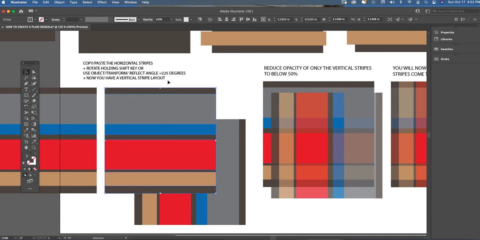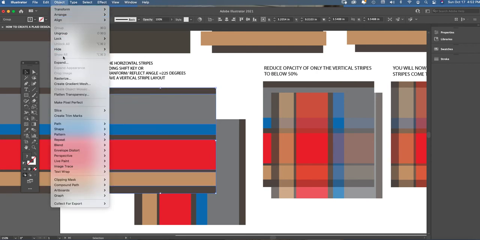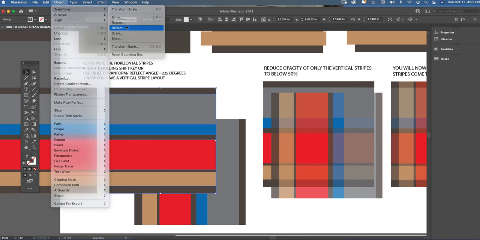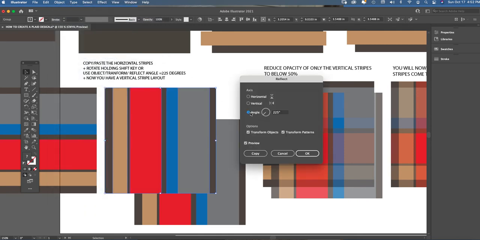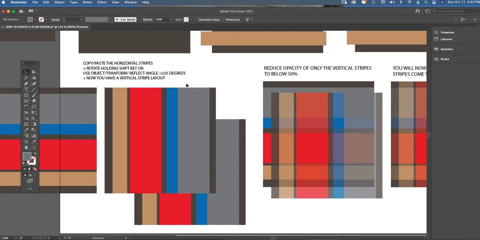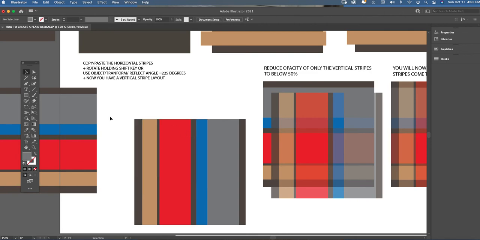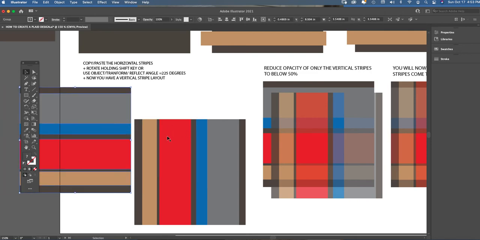The other way is you can go up to Object, Transform, Reflect, but you have to go to Angle right here, and then you type in the degree angle, which is 225 degrees. That's going to give you a perfect vertical rotation from what used to be a horizontal stripe. So click on Angle, make sure it's got the blue dot, then backspace and write 225, make sure you have Preview checked, and hit OK. That will give you a vertical rotation. That's perfect as well. So either way works. What I need is a horizontal stripe group and a vertical stripe group.